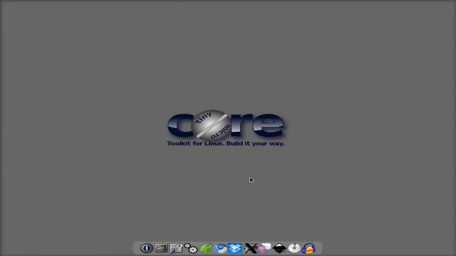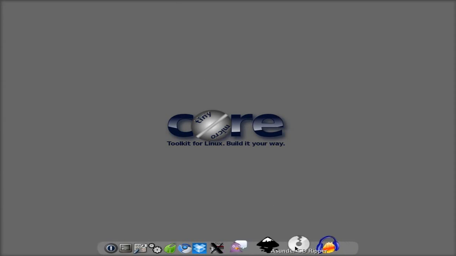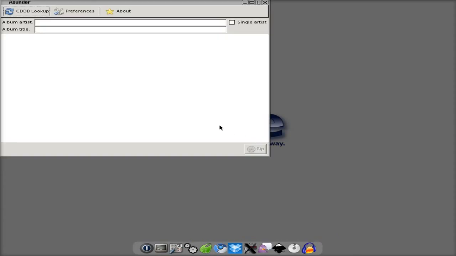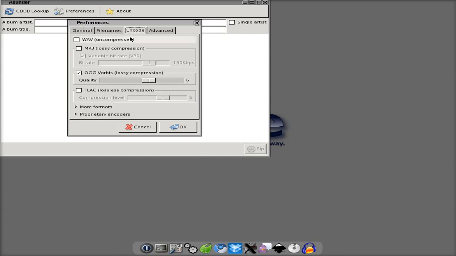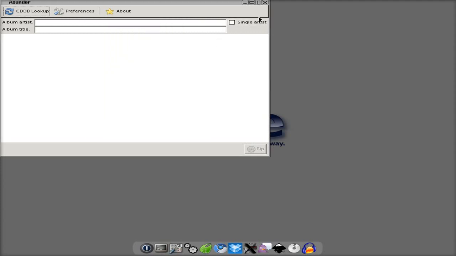Then we go down to another bar. Asunder. Asunder is here. Look, as it always looks in every other distro, no different whatsoever. And the download's quite tiny actually. It's not very big at all. You can change the encoding, destination folders, etc. MP3, OGG, FLAC. These are more formats if you want to click down there. Goes right up to 320kbps. So that's pretty good too, don't you think? Yeah, so we'll cancel that. And we'll come out of Asunder.